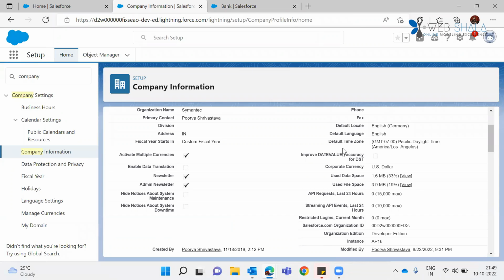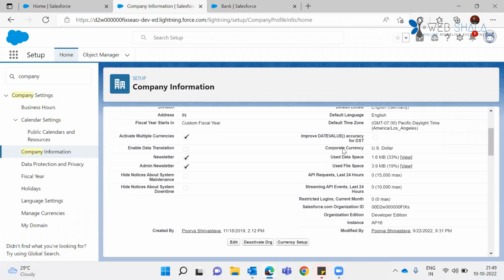Let me explain the fields on company setup first. This is the corporate currency. This is dependent on multiple currency options. This is important when you are creating opportunities and selling products, right? Because this is the primary use of Salesforce. So in that case, you will be able to set up some currency here.